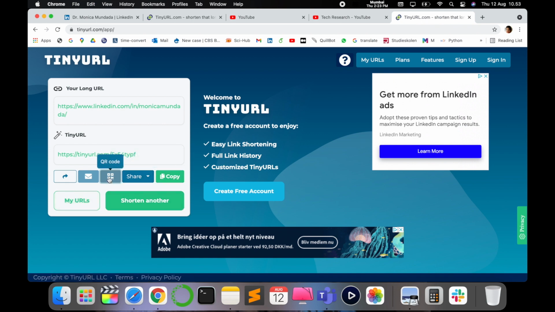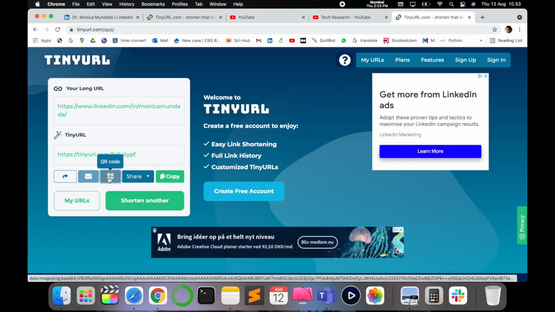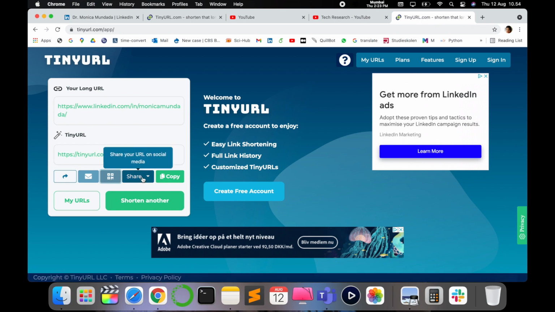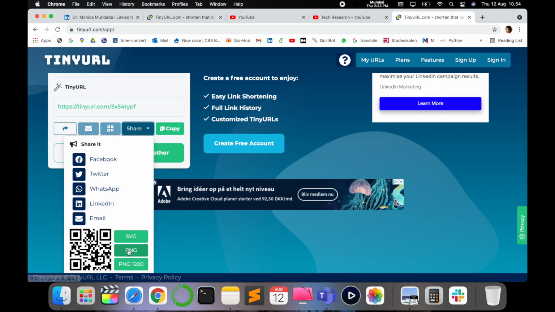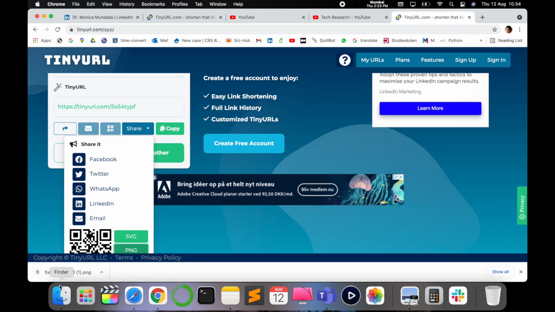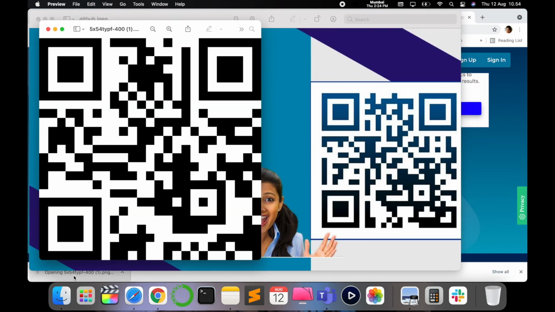In this way, you can easily convert any of the big links into short ones, or you can just convert them into a QR code. So for example, if I click save PNG format, now it saves in the form of PNG, and when we open it, this is the way it works.